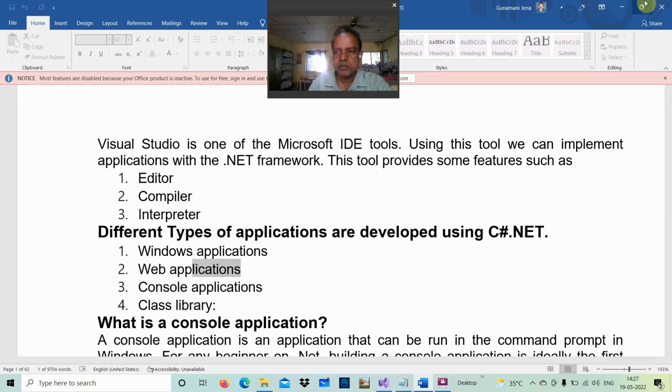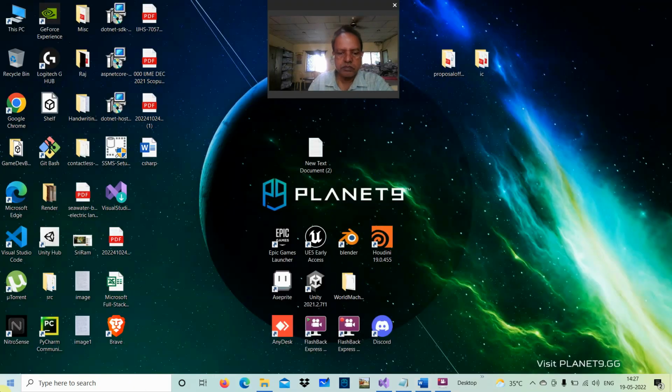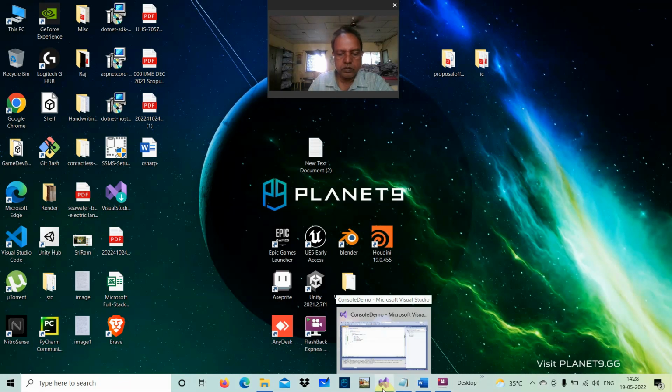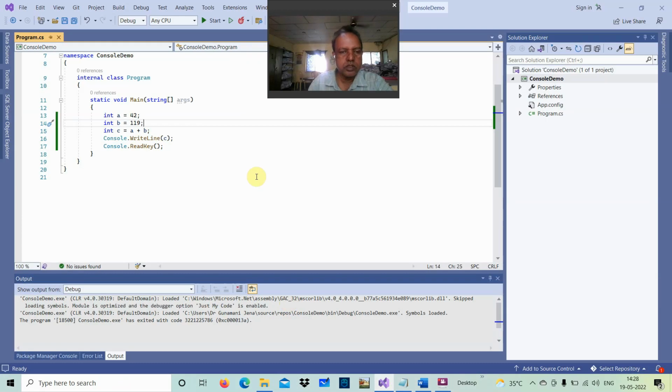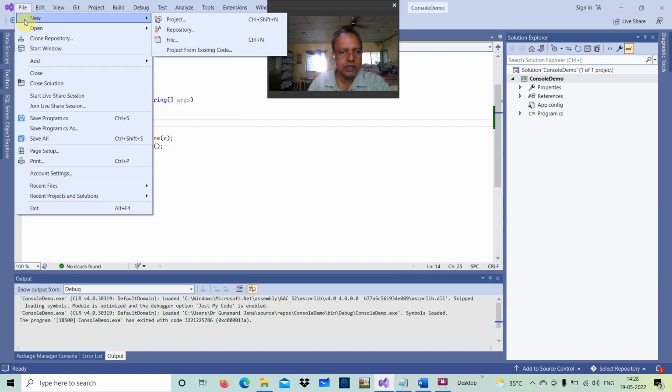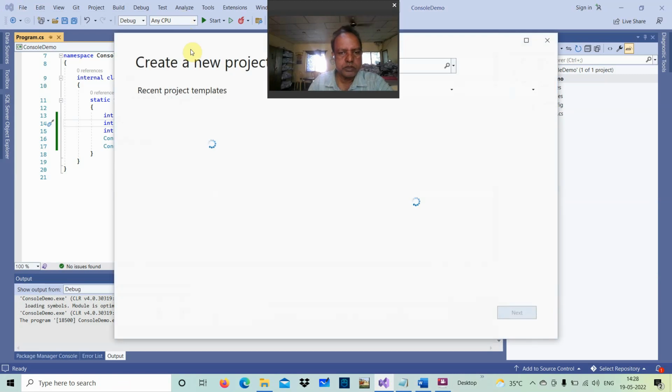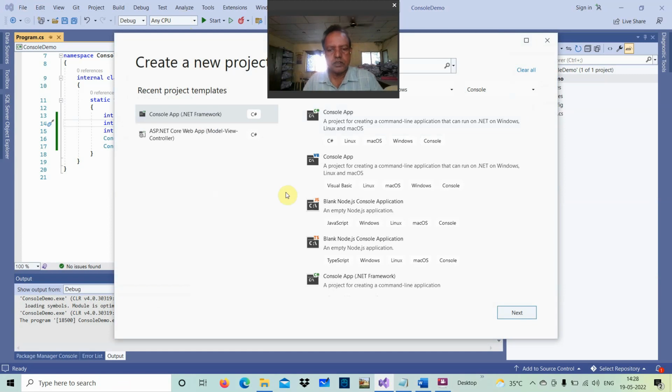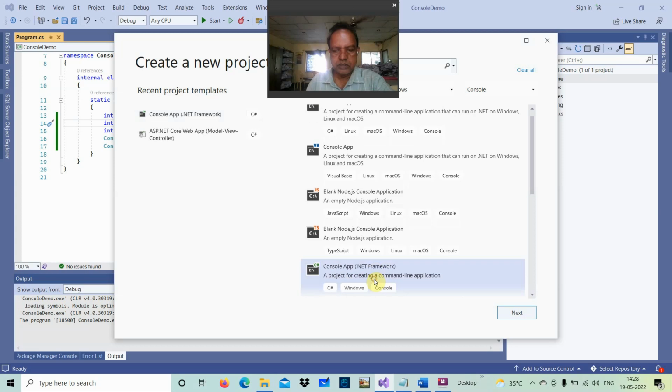For the console application, first of all, we have to open Visual Studio. When you open Visual Studio for the first time, you go to File, then New, then Project. While you are going for this project, it will ask you what type of project you want to create. Let's suppose I want a console application, a .NET application. Console App (.NET Framework). Can you see it here?